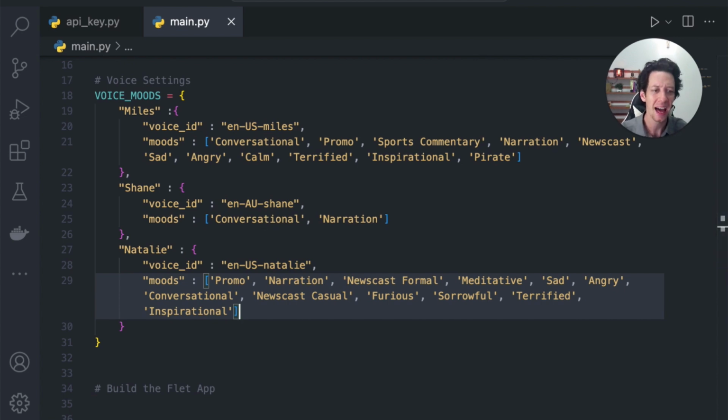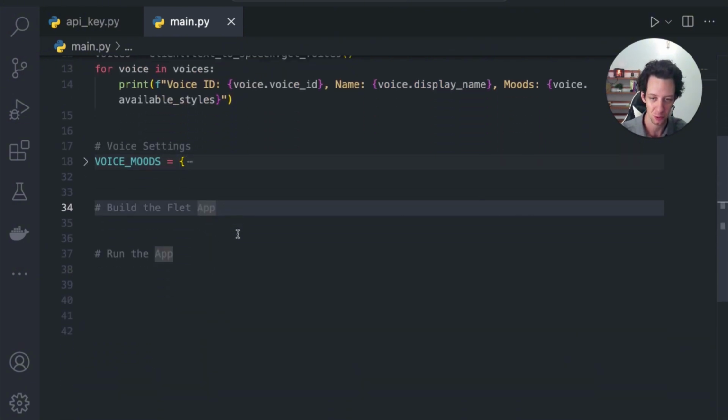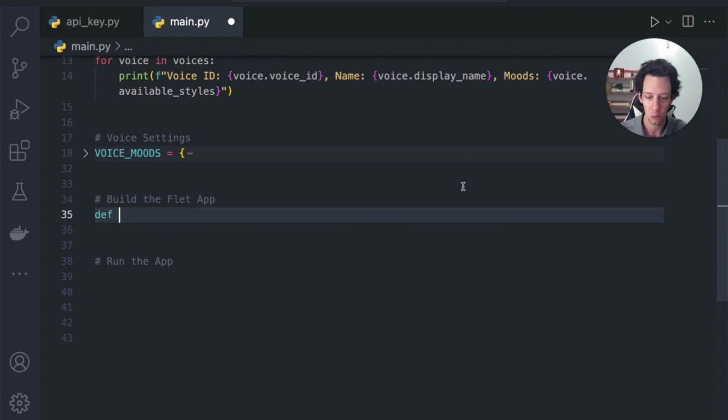Okay, now how do we build a Flet application? Flet is really useful, it's really intuitive. Let's start building out the interface of our application. How Flet works is we define a function called main, and main takes a page. This is really the home page.